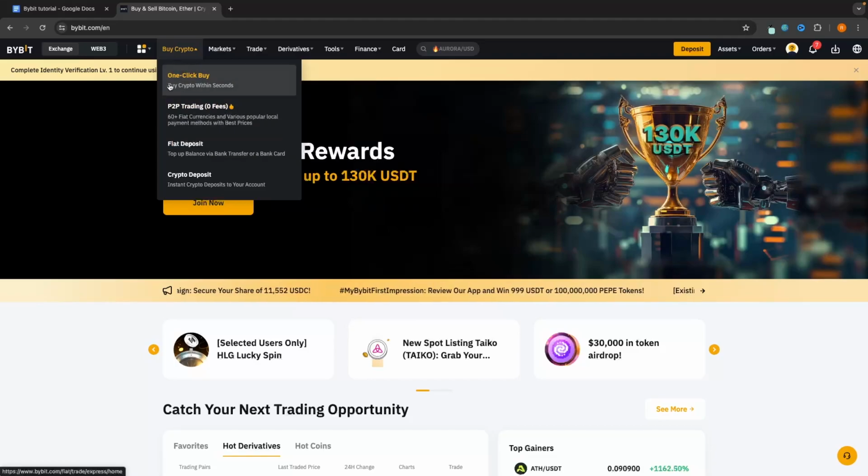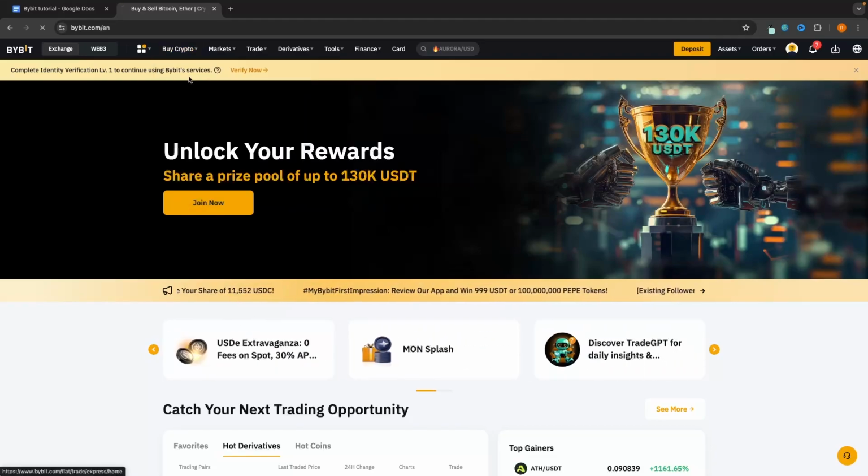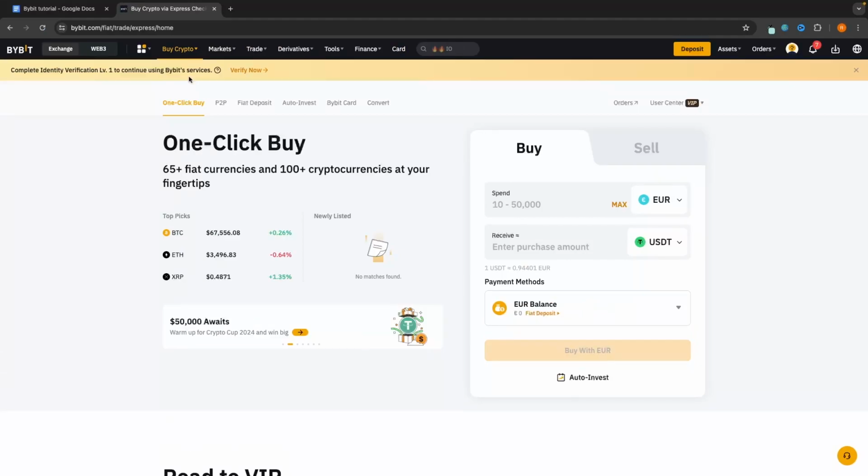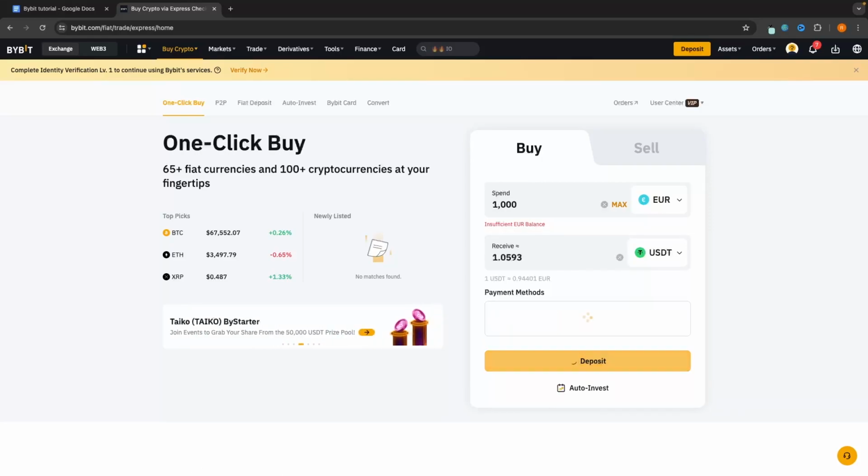The one that I recommend is one-click buy right here. So we can click into this. And it makes it extremely easy to buy cryptocurrency using your bank card, your debit card, Apple Pay, and Google Pay. So all we do is go to this buy screen right here. Enter in the amount that you would like to deposit onto the Bybit exchange. Let's say I want to go for $1,000.